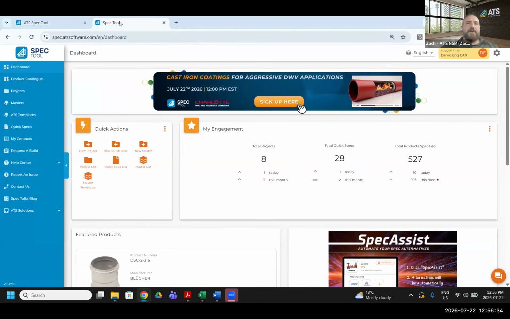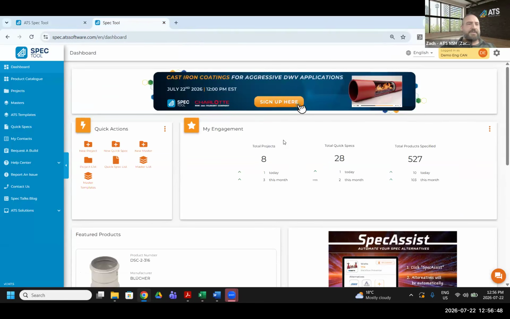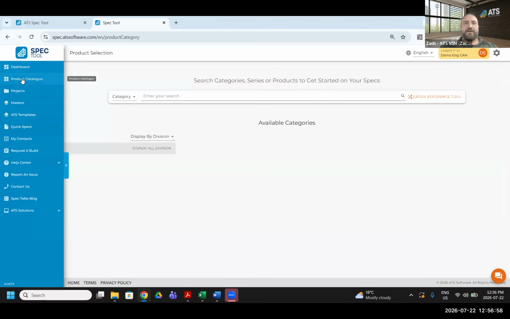That's our goal. Once you're logged in, you can see my account here, the Demo Engine account. So I'm sharing projects with everyone within our Demo Engine account. Got our dashboard here, tells us a little bit about our usage. Try to focus on a couple of products. And then you've got your sidebar here where you can access any of your previously created projects, masters, and quick specs. You can access the product catalog right away through this button on the left, and that'll pull up our tile search.